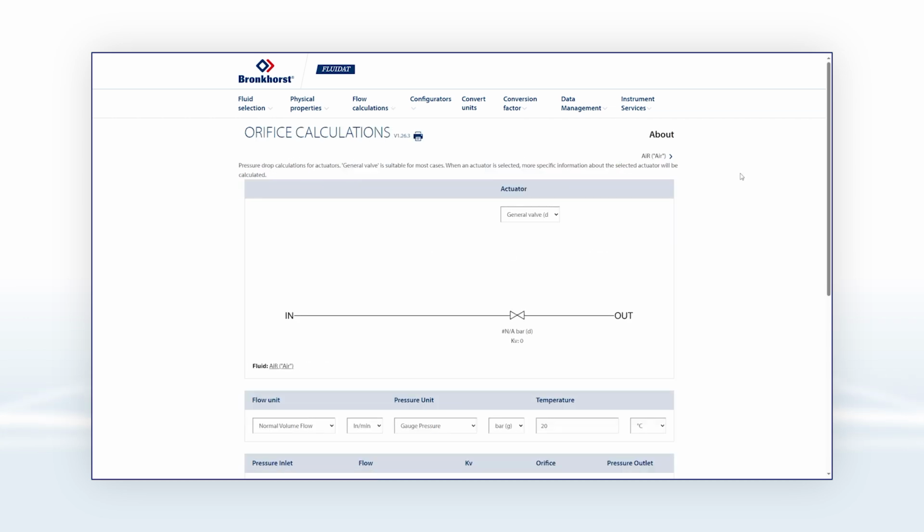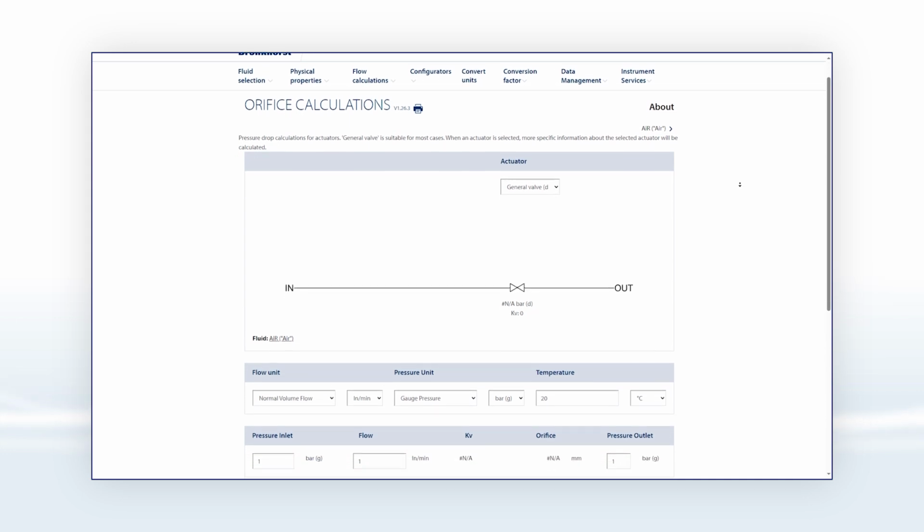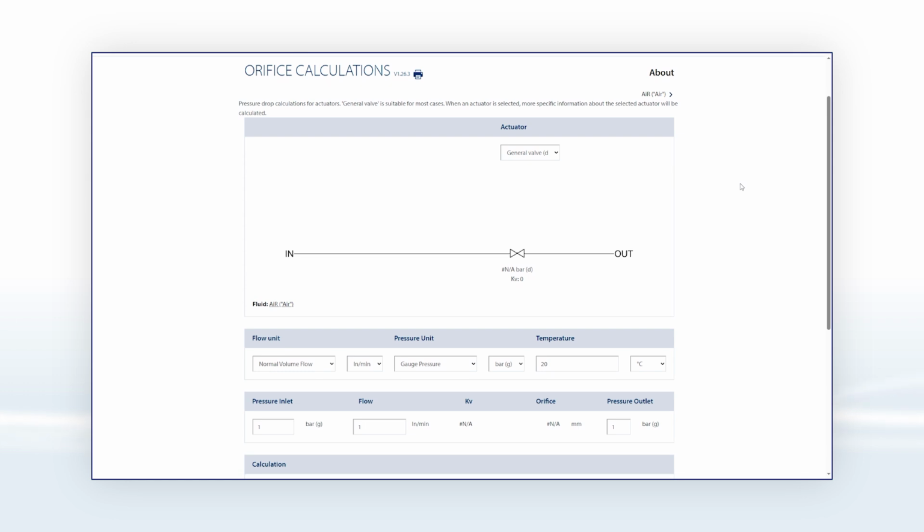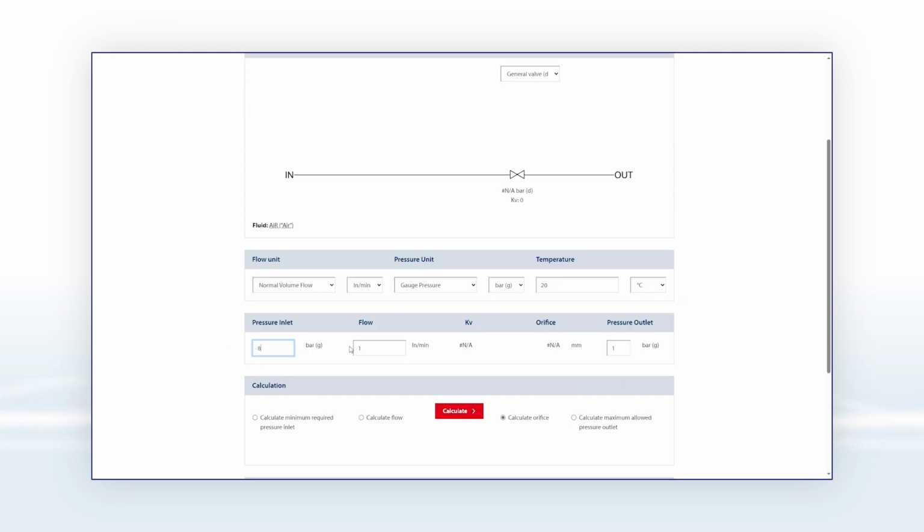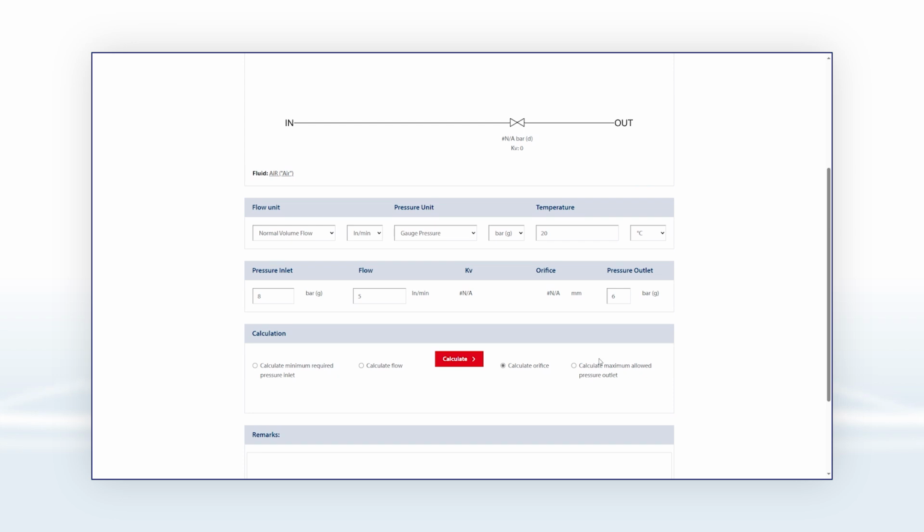Let's do this calculation for 5 litres normal a minute air with an 8 bar supply pressure and a 6 bar gauge process or outlet pressure. Air is already preset, so we do not have to change this. The flow unit, pressure unit and temperature unit are also correctly pre-selected. Pressure inlet, change to 8 bar gauge. Flow, change to 5 litres normal per minute. Pressure outlet, change to 6 bar gauge. Calculate Orifice is already pre-selected, so all you now need to do is press Calculate.